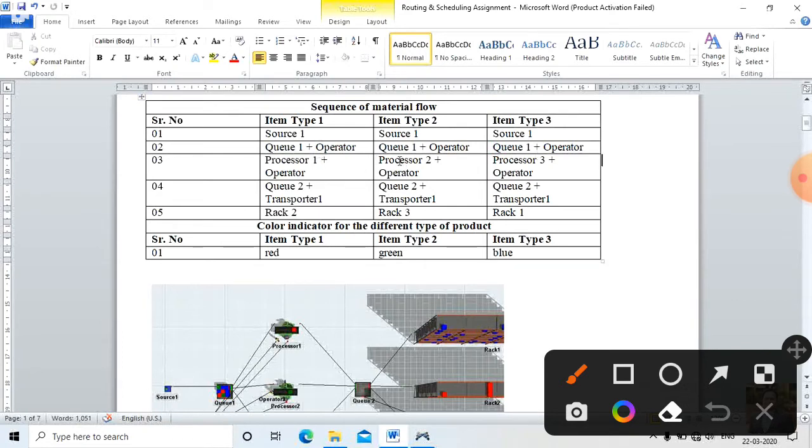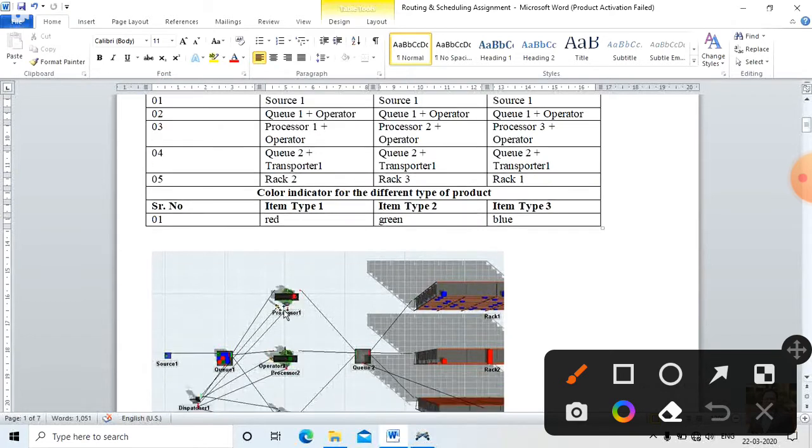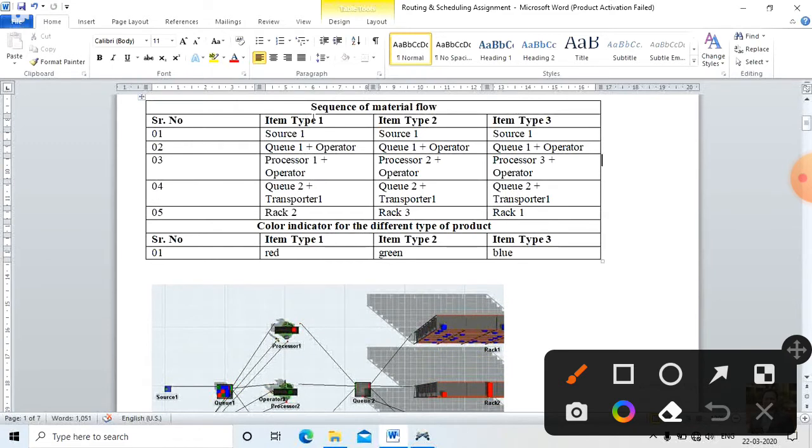We have three processors. Each processor requires one operator. Then Q2 means after processor 2, the product is collected on Q2, and here we require one transporter, that is one vehicle, to pick and drop from Q2 to the different racks. Then type 1 should be collected in rack 2. This is the condition or sequence.